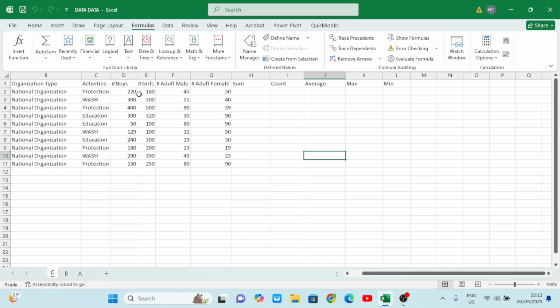So right here, this is my data. Let's first of all look at the data. We have organization type, activities, boys, girls, adult male, adult female. We'll just want to be summing here. We'll be looking at the sum of all this data, the sum of this row here, and then we're looking at the count, the average, the max, the mean.